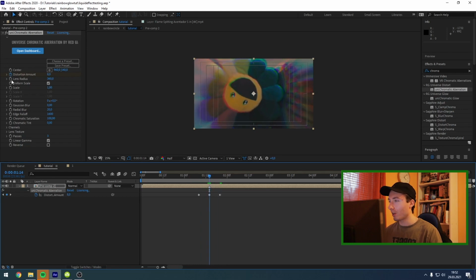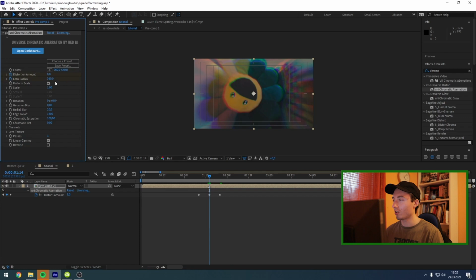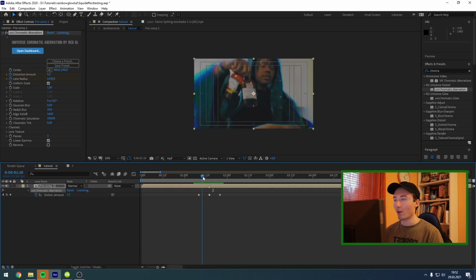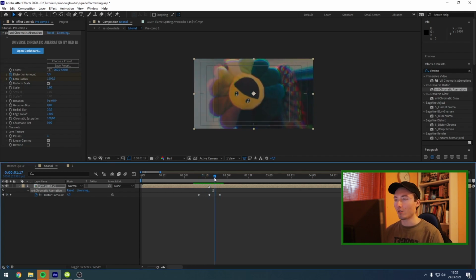And I also want to keyframe the lens radius as the transition is happening. I want to have it go from 800 to about, let's just have it go up to 2000. So as the transition is happening, you can see the lens is going inwards again.